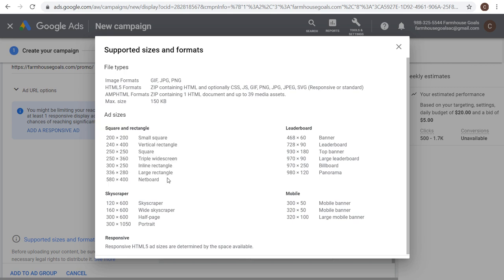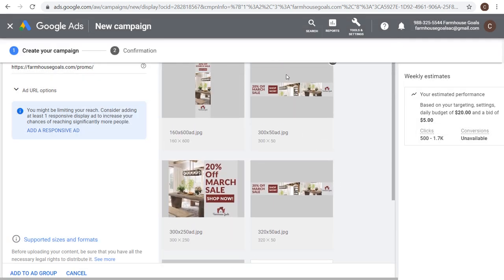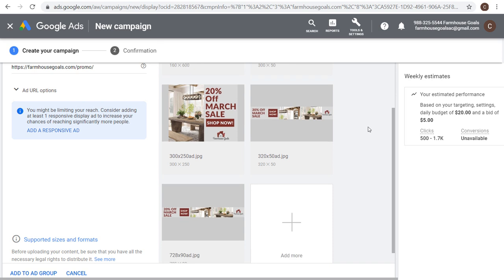especially if you're uploading some of these larger sizes here. So you'll see a 970 by 250 billboard. We have a 930 by 180 top banner. There is a 300 by 600, 300 by 1050. So there's a lot of different options here. The ones that I've uploaded are just these 5 different sizes. So they might run a little bit and we'll see if they perform decent, but they're not the greatest advertisements.